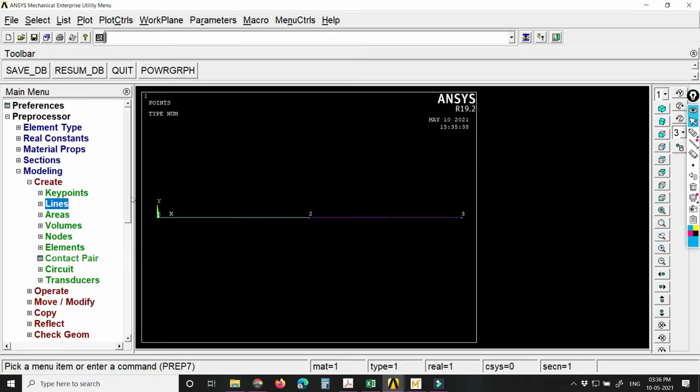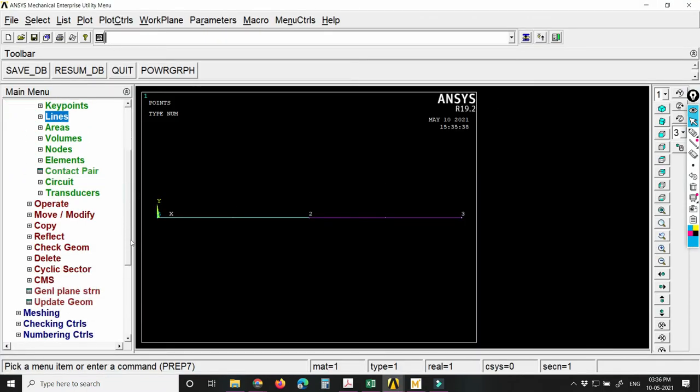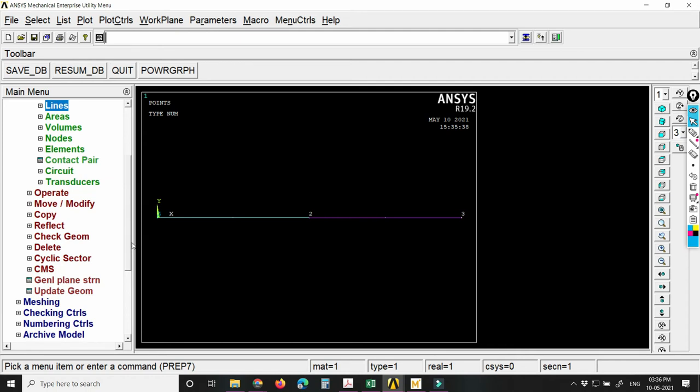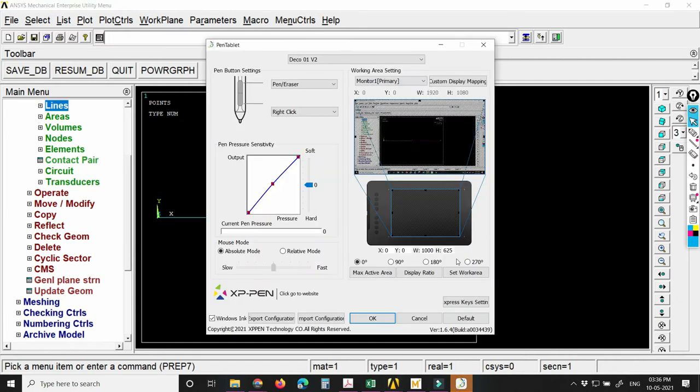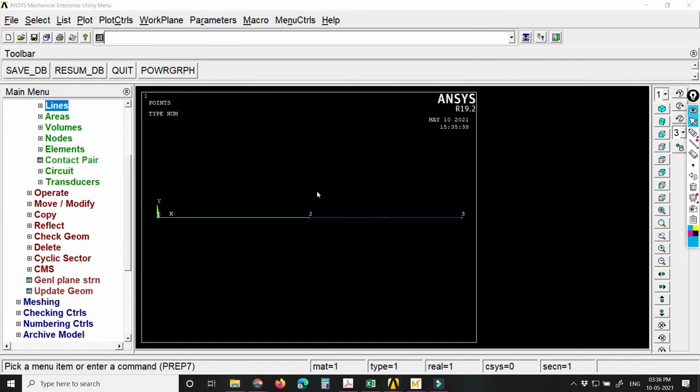So the next thing is that we now have the line, but we don't have the element. That means it's just a line now. You have not assigned anything to this line. What is this line? Whether it's a beam, it's a concrete, or it's a steel. Anything it can be, but you have not defined it yet. So that can be done by meshing. Okay. So we'll do the meshing now.